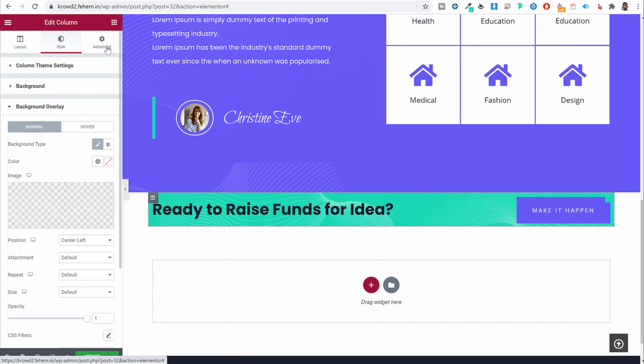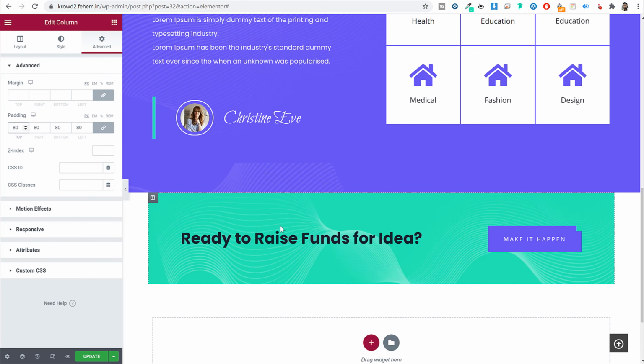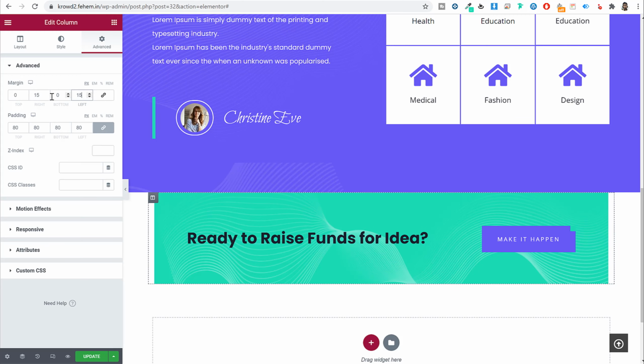Now let's do some changes on the margin. Click on advanced and let's add some padding and margin. For padding, I want to add 80 pixels from all sides. And for margin, only from left and right. So top and bottom will be 0. Left and right will be 15. Like this. Now you can go ahead and update this page.